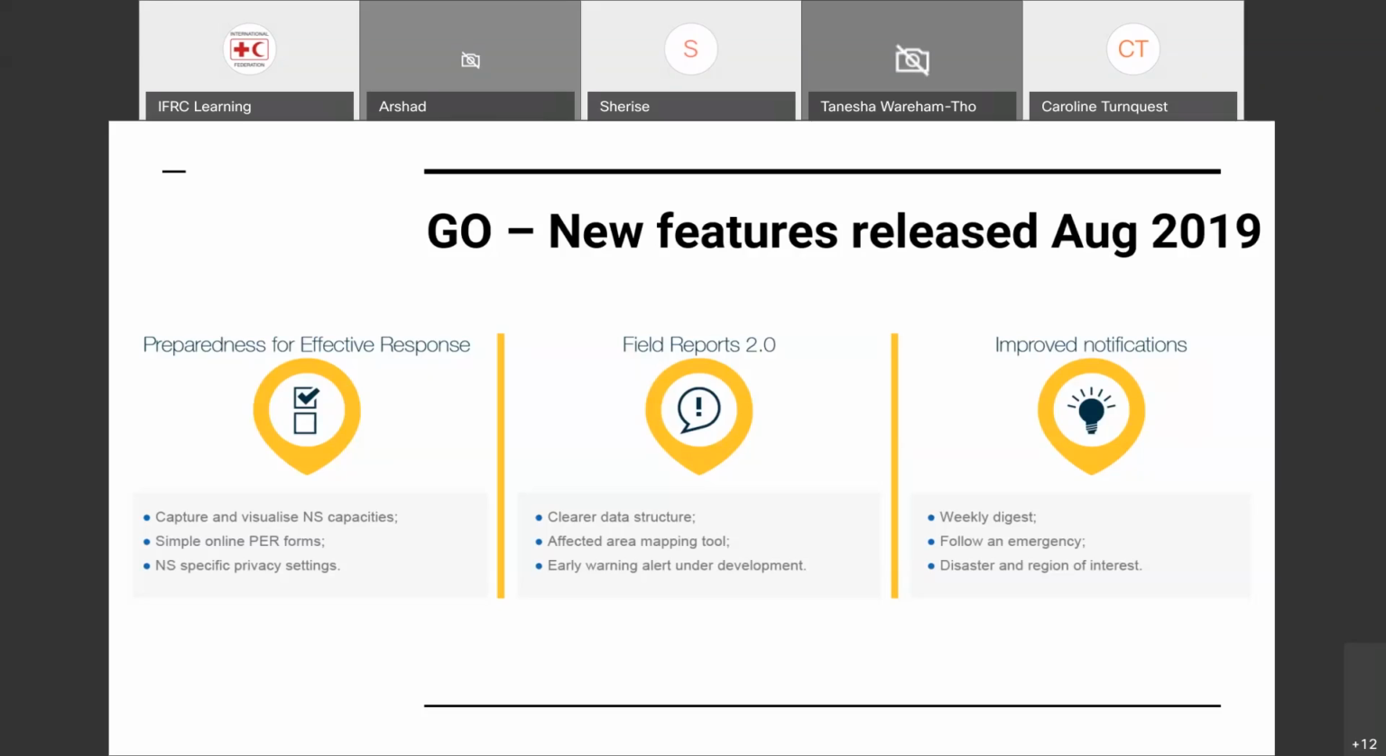Okay, so the new field report, or the field report 2.0. We all know that when there is a disaster in a specific country, according to regional procedures, the first step that a National Society needs to take is to submit a field report in the Go platform. Prior to that, the field report was submitted in the DMIS. Okay, so there's a new version of the field report. It's called the 2.0 field report.